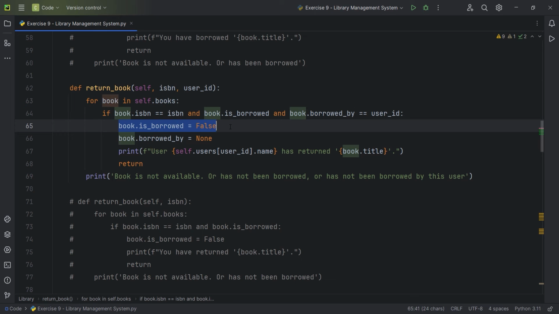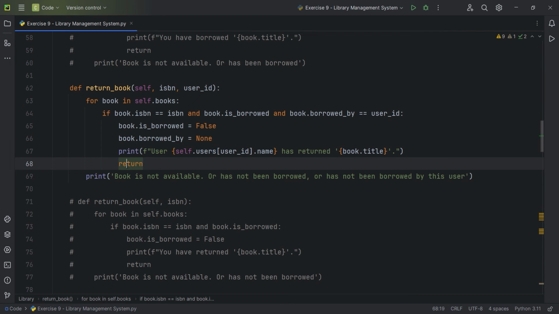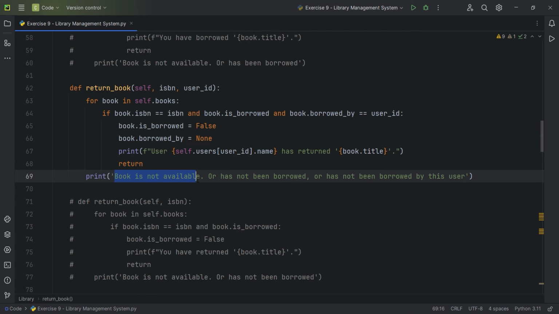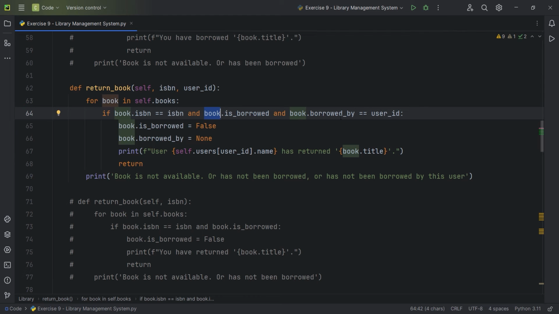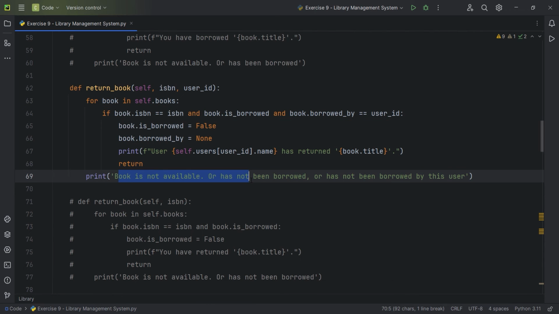So we say that the book has been borrowed, set to false, the book.borrowed_by is set to none, and finally we print out that that user has returned that book, and we return, which means we jump out of the method. And in here the book is not available because we have three conditions. So either the book is not available, or it has not been borrowed, or it has not been borrowed by this user. So we have three conditions in here. All three must be true for us to get into the if. If only one of them is false, then this print statement right here is printed out.